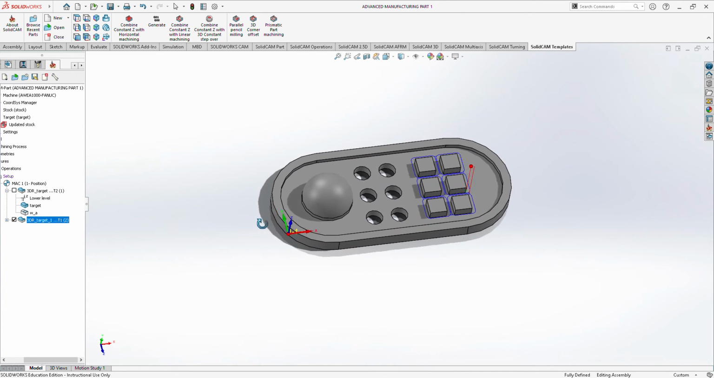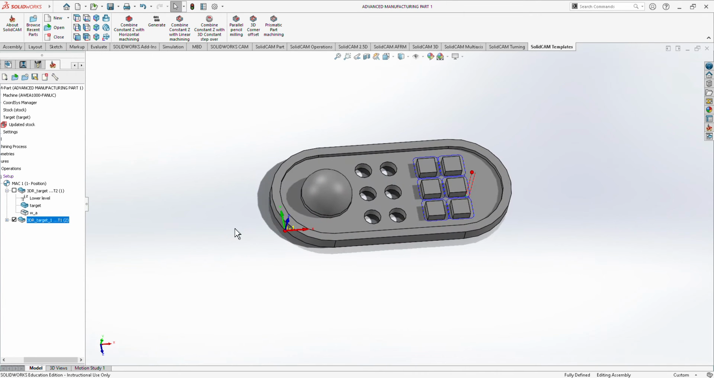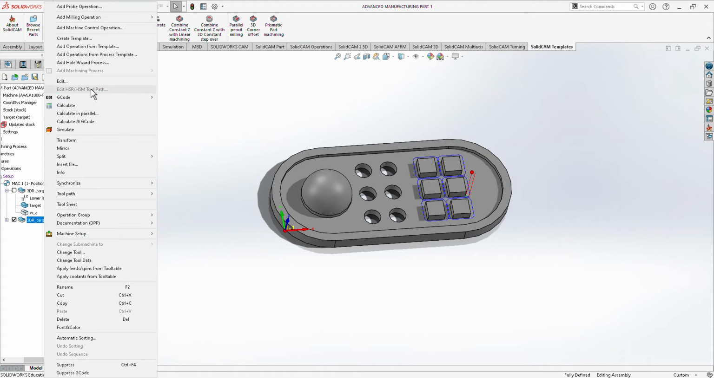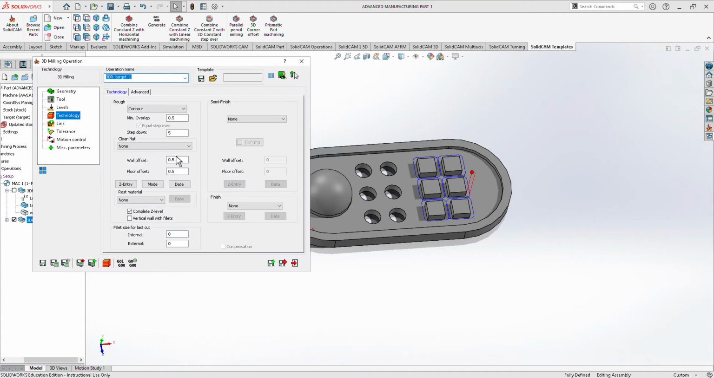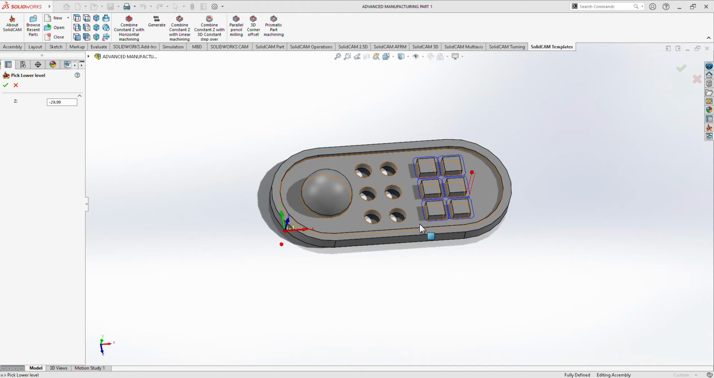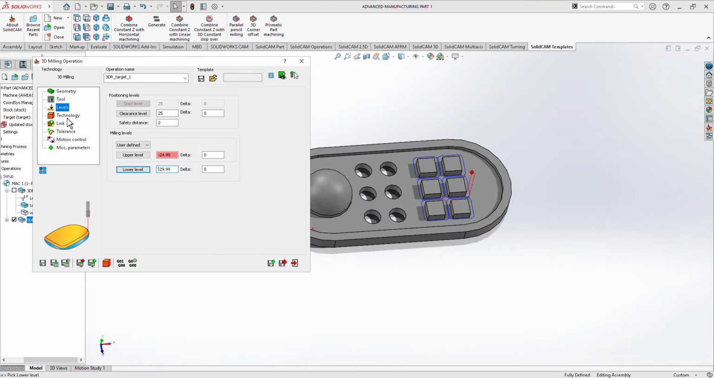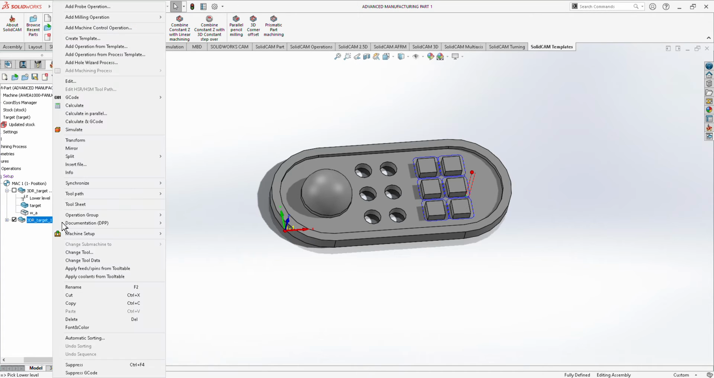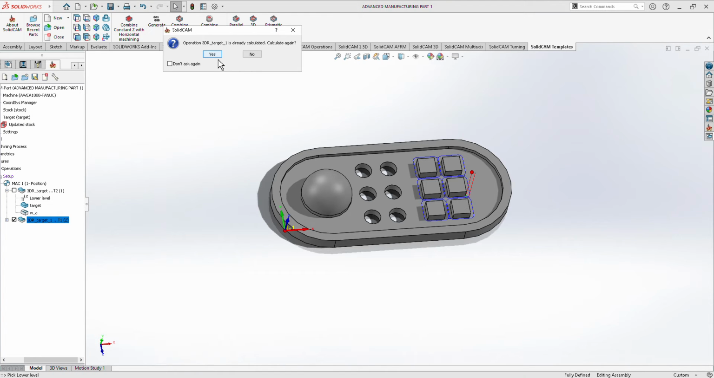And I think something is wrong. Let me change. Level again. Lower level. I'll press this one. Okay. Save and exit. Now let's calculate again. Yes.